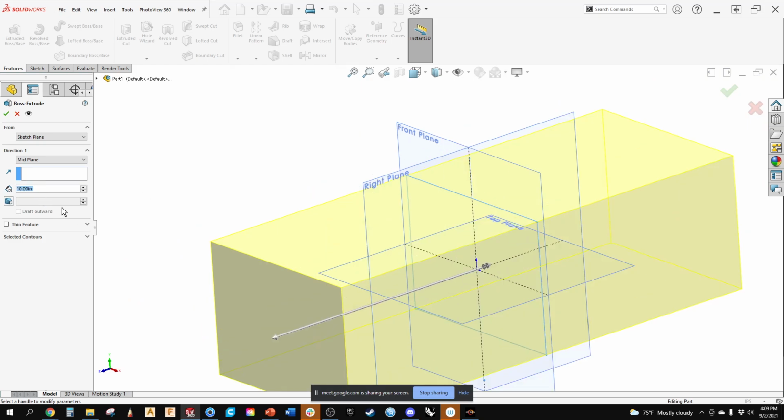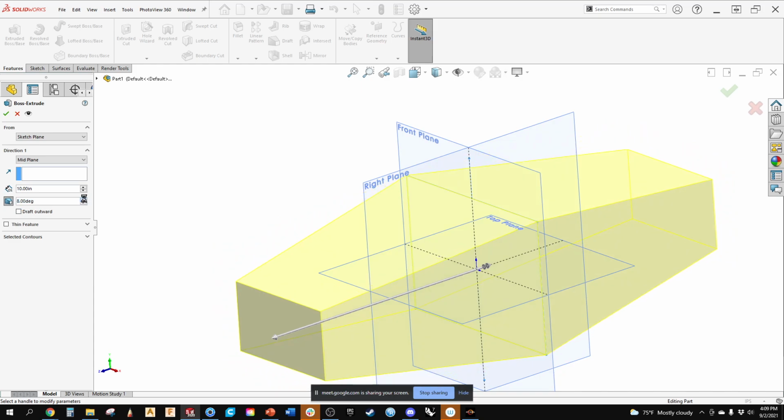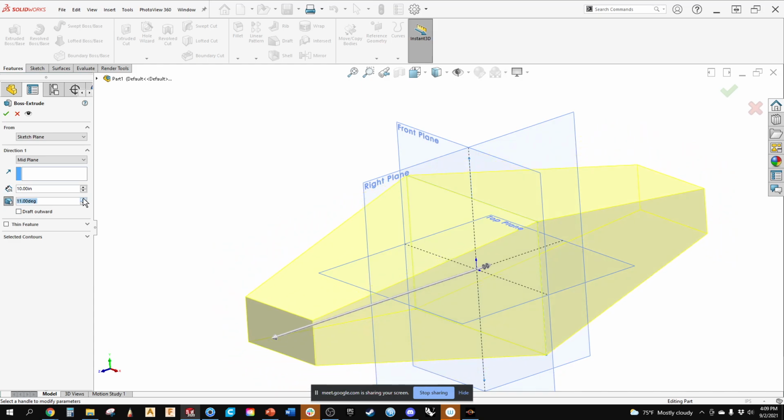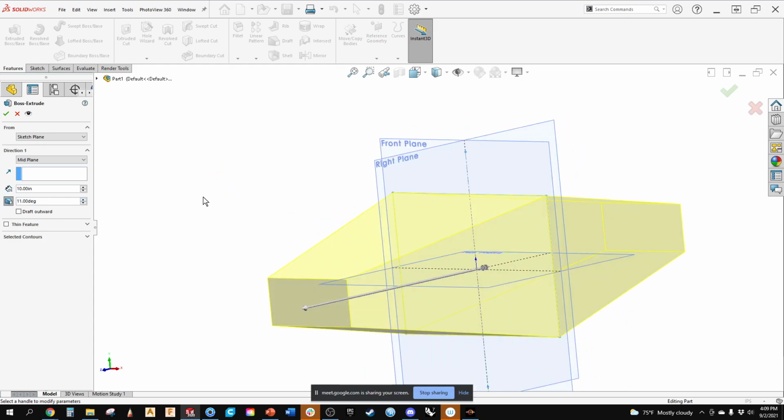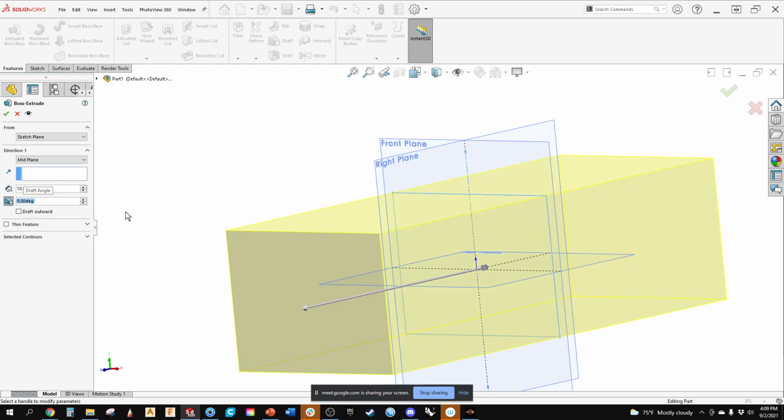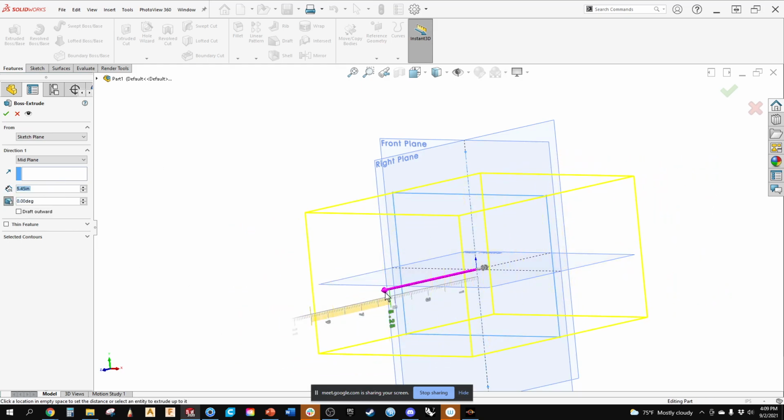You can also come in and add draft if you want. So you guys are learning about manufacturing processes right now. Most all parts have to have draft to come out of the tool. Depending on how big the part is or the type of manufacturing is going to determine your draft. Or you can use the draft purely for a visual effect. That's up to you. So for now, let's just leave that at 0. We'll do the midplane.